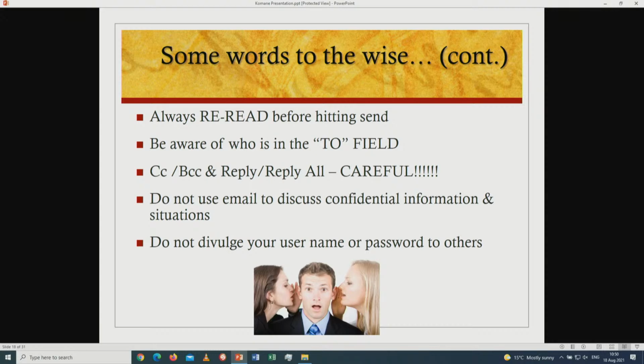And then we have carbon copy, BCC, and reply all, careful. It's very important when we talk about CC and BCC. When we talk about BCC, we are talking about blind carbon copy, which means we do not want other people to see it. But with the carbon copy, anyone can see what you have written.